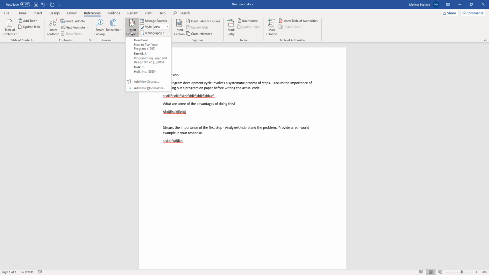talking about. You notice it lists all the ones that I have in there in the Insert Citation, but maybe I pulled that information from the book. Okay, in that case I would click on that book reference, and that would put the in-text citation in there.